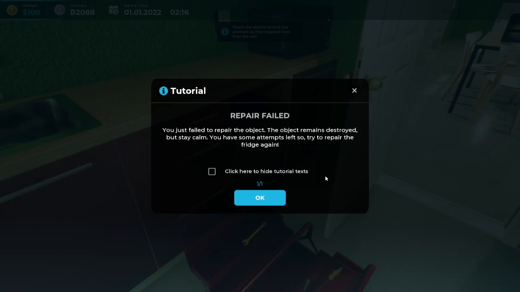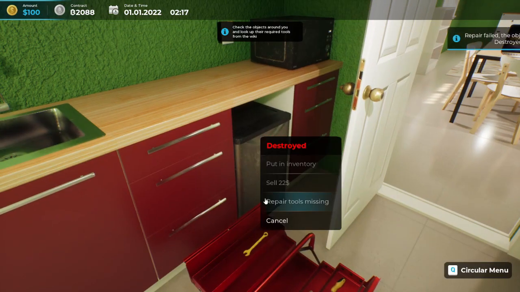You just failed to repair the object. The object remains destroyed, but stay calm. You have some attempts left. Try to repair the fridge again. Okay. Oh, we gotta buy more tools?